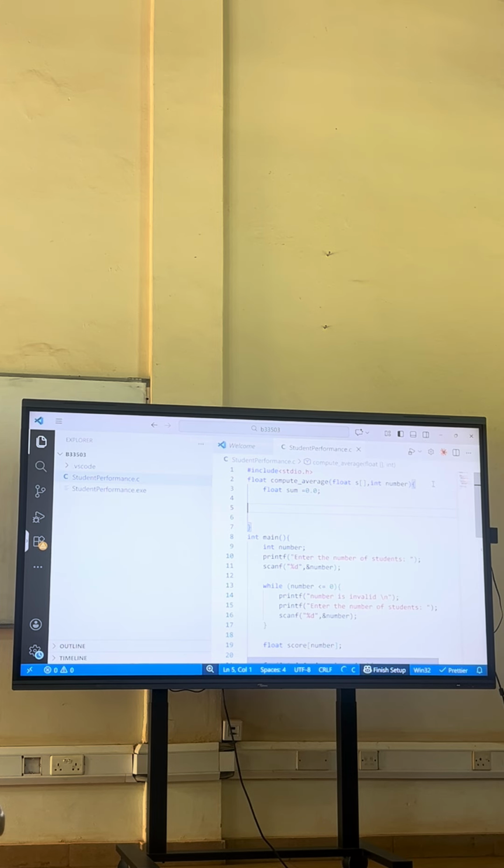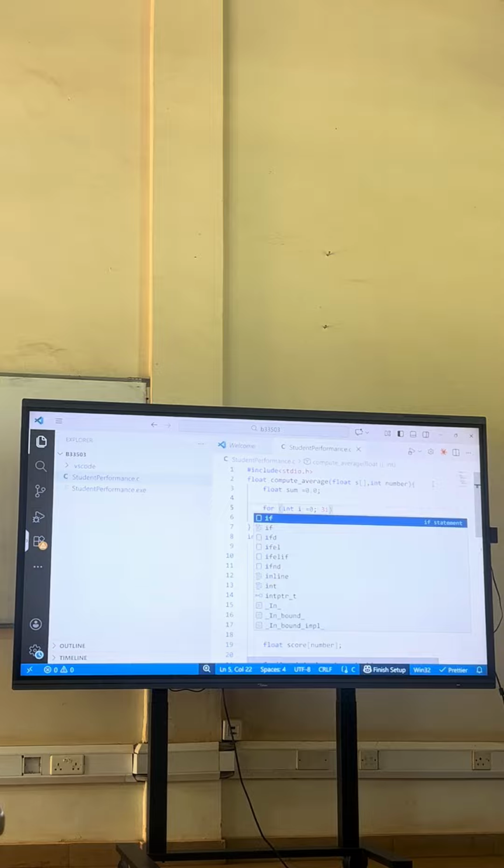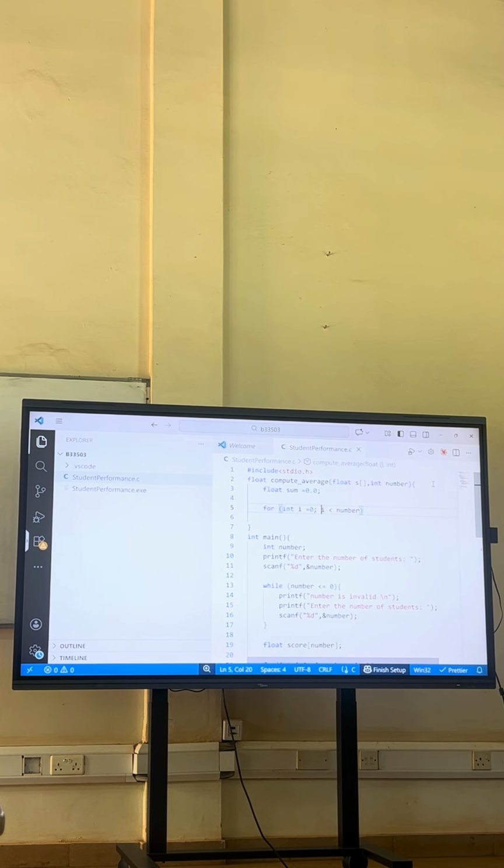So I told you, as long as you're working, you don't have to learn loops again. So if you come and say for, our int i equals to 0, you come and say our i is less than the number we are going to put. So i is less than the number. Let us see our i is going to be incrementing.